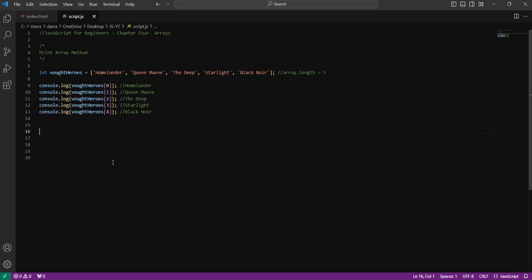So I'd like you to try to do that yourself. Otherwise, you can code along. So I think for this one, we'll just do a function declaration. So I'm going to say function, using the function keyword, and I'm going to call this function printArray. Okay, printArray. We have our parentheses and we have our curly braces.